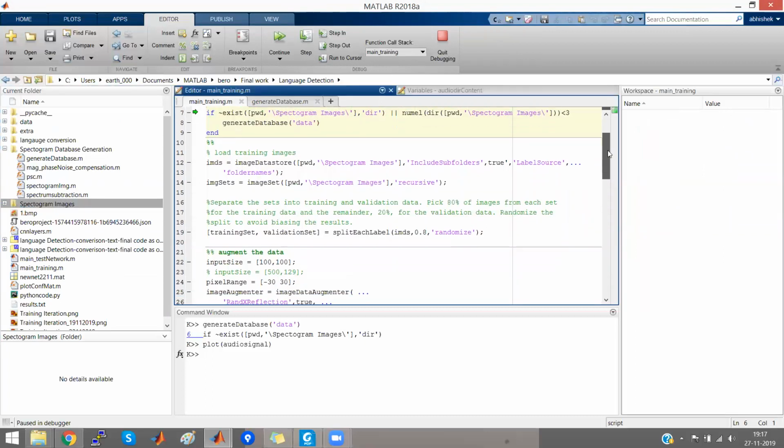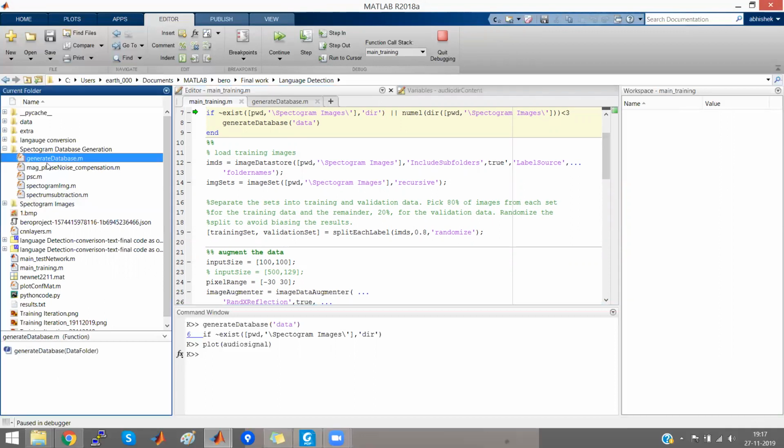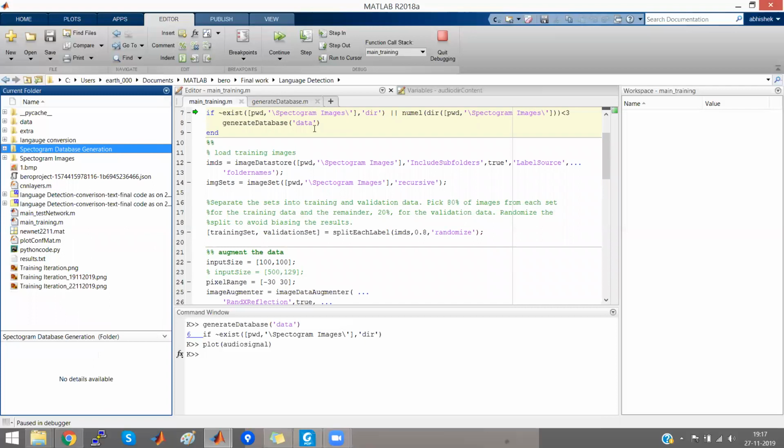So next, this is the part about how to generate the spectrogram images from the audio signal. We have developed the corresponding required functions for this process, which are stored in this directory.